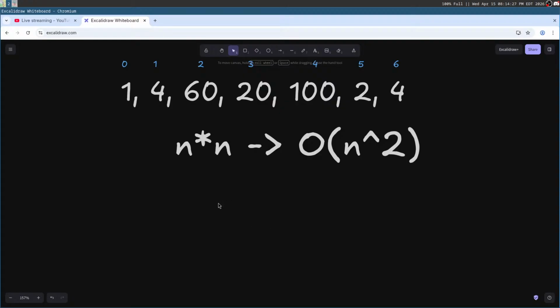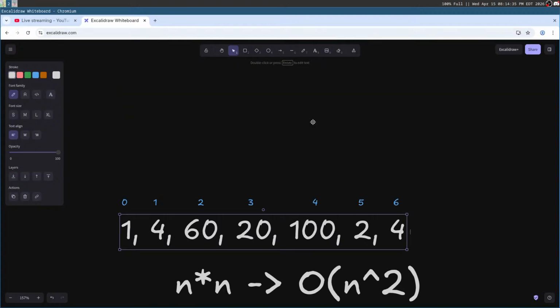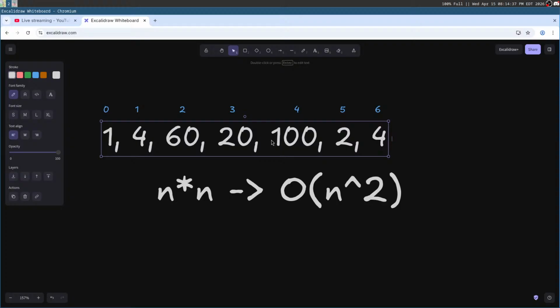But what if there were a way we could visit every item only once? We'd only have to visit every item once. Okay, so it's very simple.